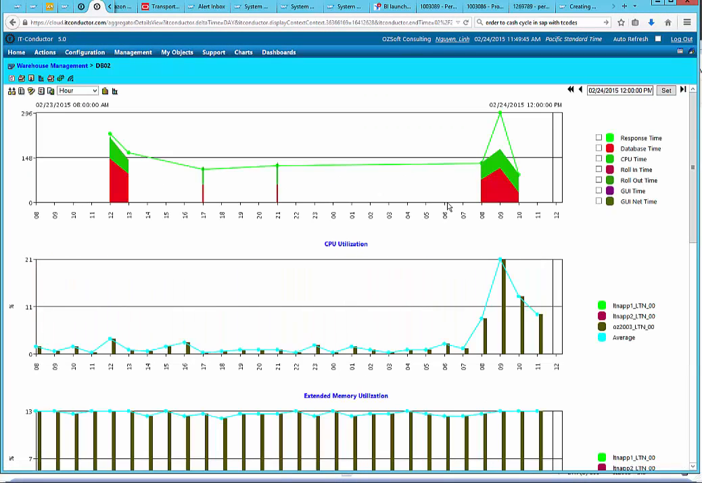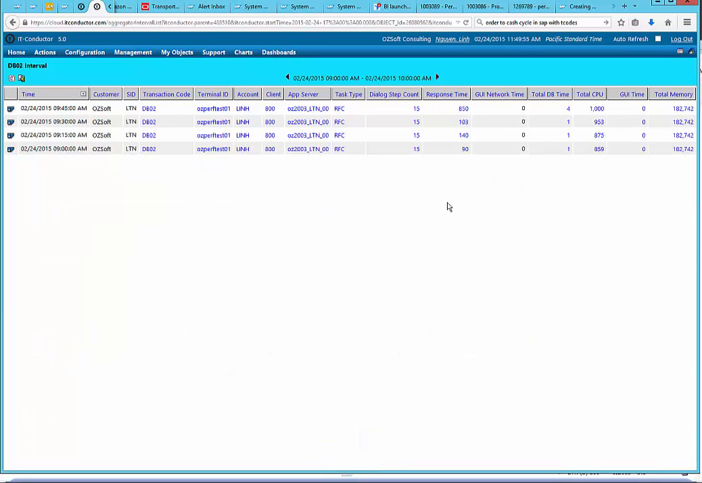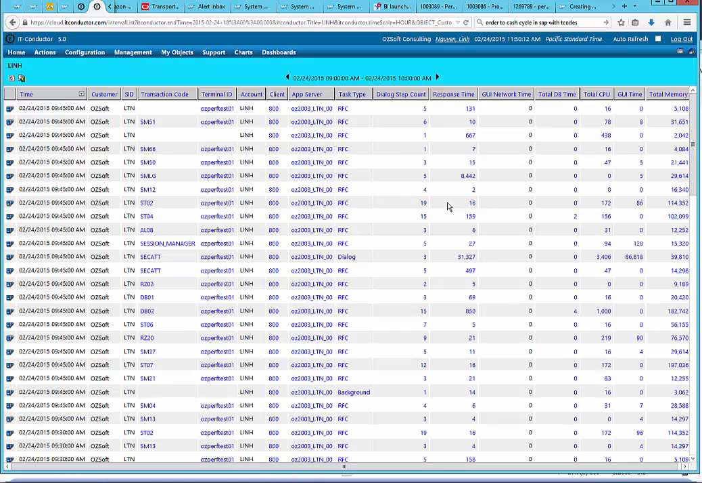Getting in further view here, if you click on a particular transaction, you can see a breakdown of that transaction's response time component. For instance, the GUI time, network time, database time, etc. And even further, if you drill into the transaction at a period time interval, you get into the list of transactions there, in this case DB02.